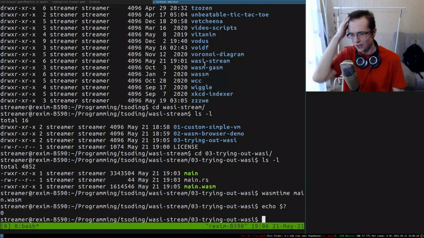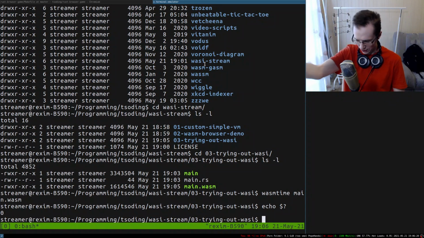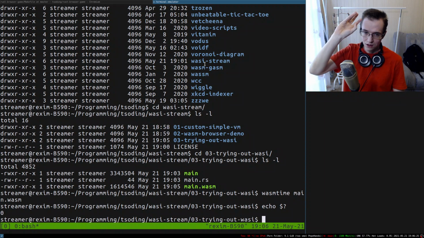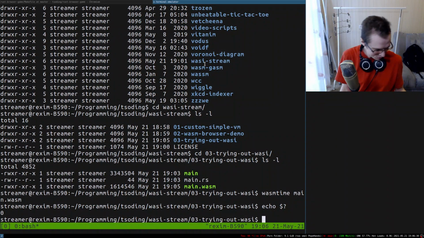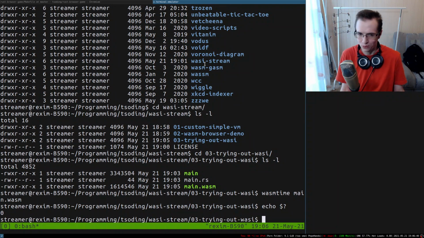In this particular case, the executable is probably not correct, and that's why it doesn't work. Okay. I would expect wasmtime to at least tell me something. But it didn't tell anything. It didn't say anything, right? At least it would say something like, bruh, this is not WASI compliant or something.